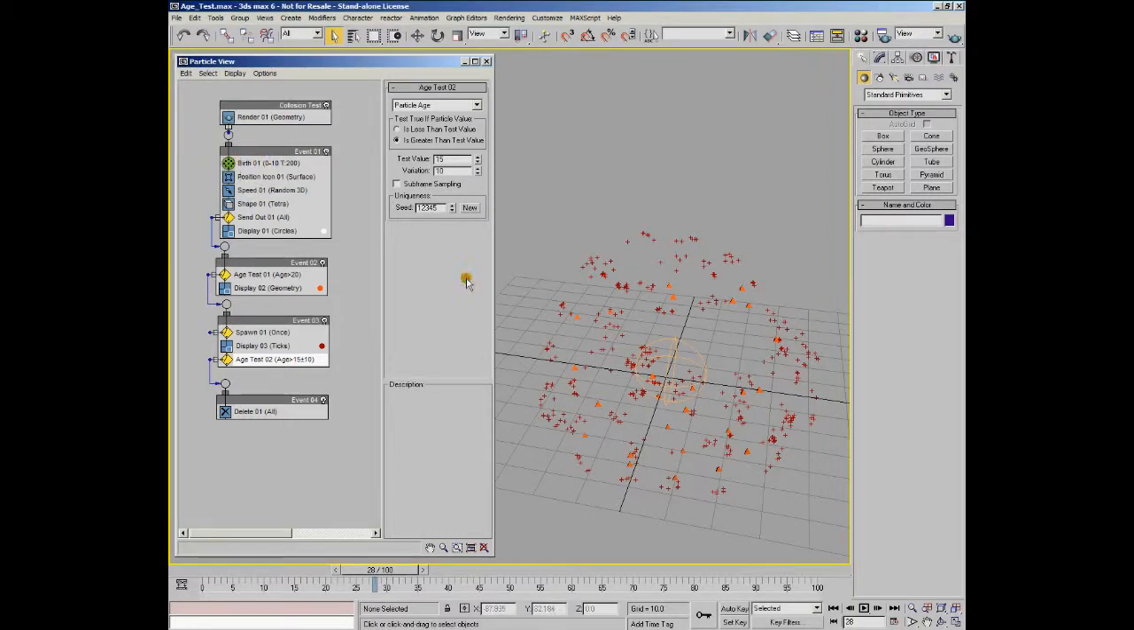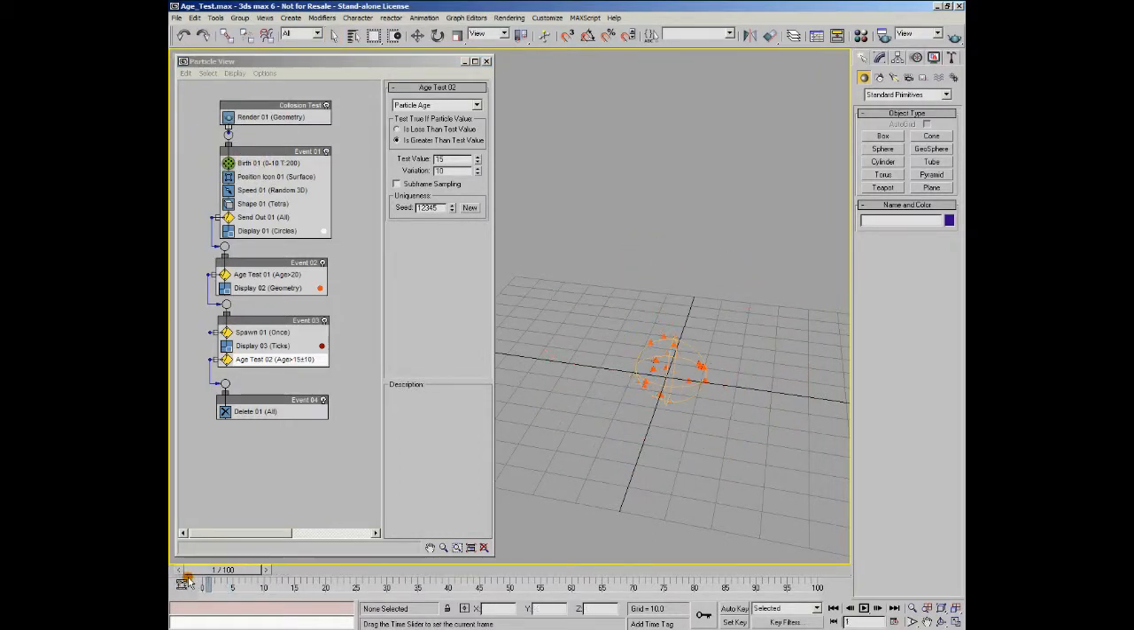See, we've birthed some particles. There they are, they've been birthed and they're flying outwards. Pretty typical flow. And you can see that at this point we have a send out test, which we'll come to later in this DVD.